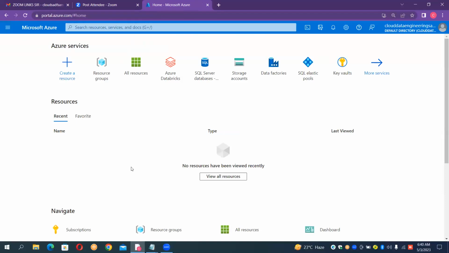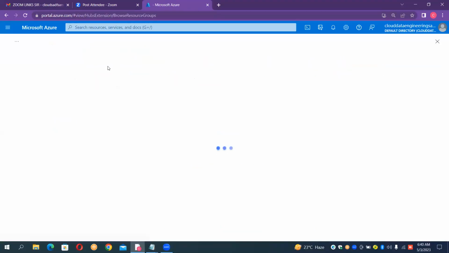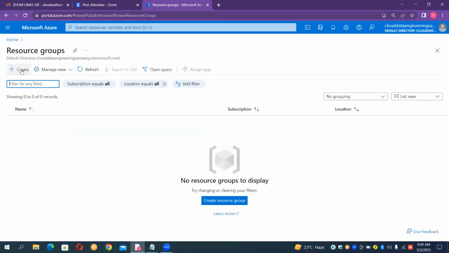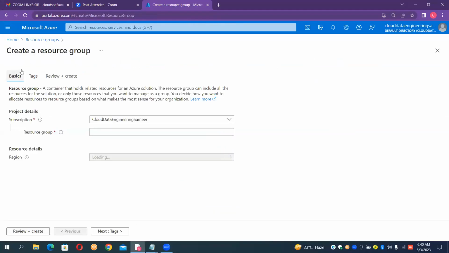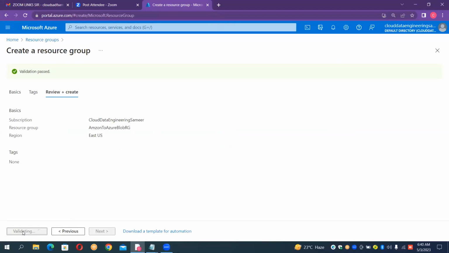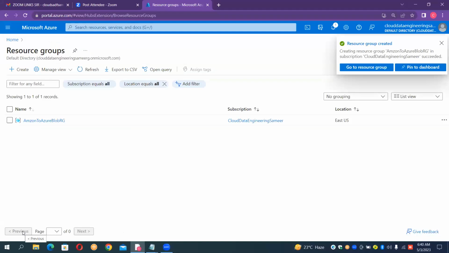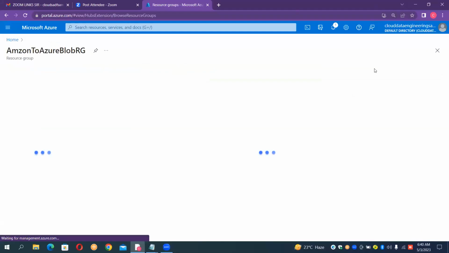Now I'm just starting the resource group. So I'm creating the resource group, named Amazon to Azure blob RG. That means I'm integrating the Amazon to Azure blob. I'm creating it, review and create as it is. Then the resource group is ready, guys. So this is ready first.